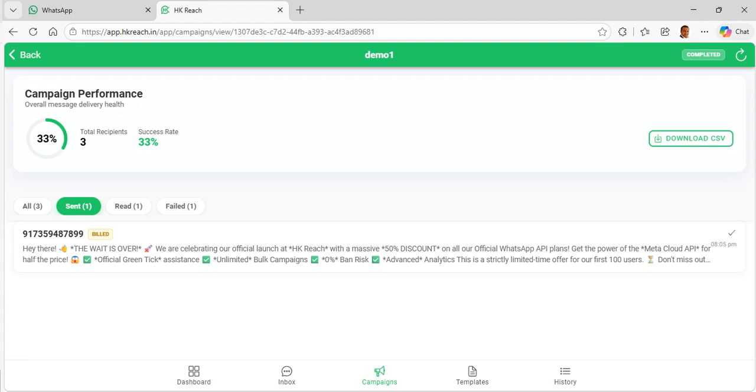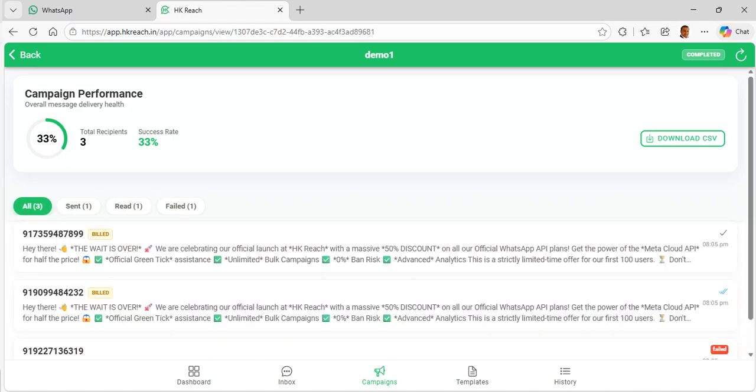So this is how we can simply make the campaign, and how we can read through and design it. Also we have the option to download, in case you want to. We can download the entire campaign details into a CSV file. I hope you enjoyed this one.